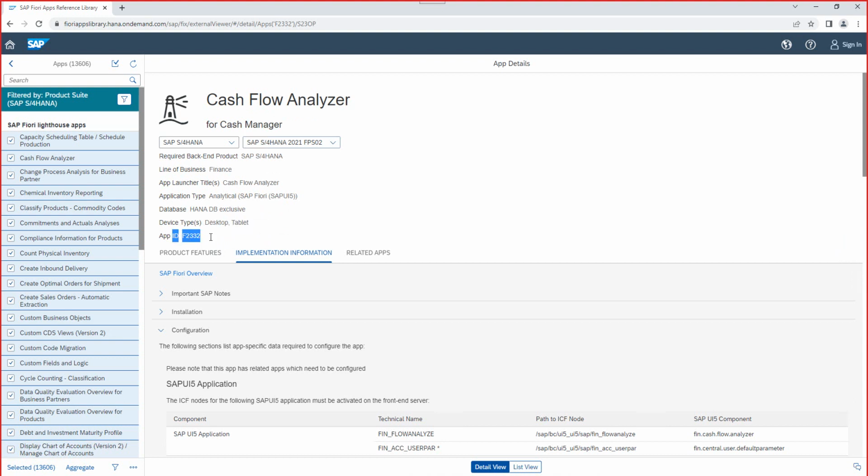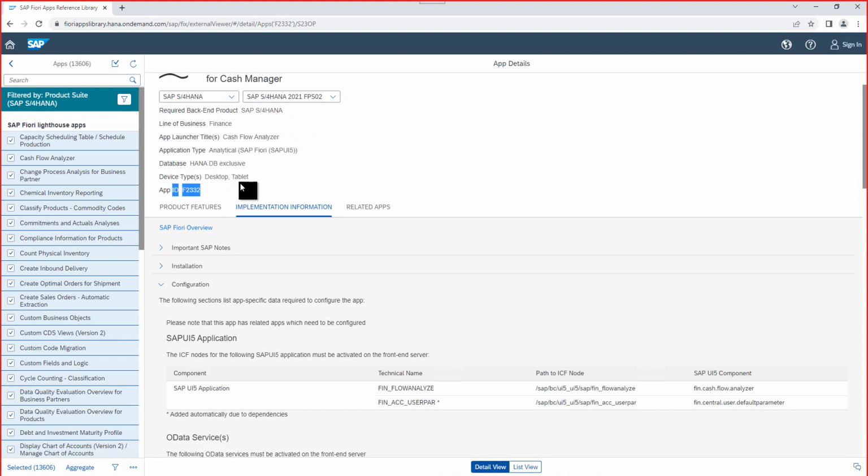And this is the app ID. The app ID is important for a couple of reasons. One, if somebody gives you this app ID as a business requirement, saying now go and deploy this app, you can come to the Fiori library and search for this app to see these details. And if you want to maintain your Fiori role matrix, this is a piece of information that you need.